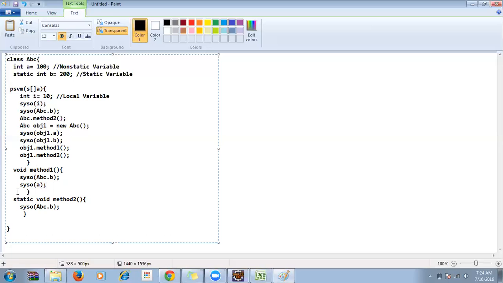Clear, Sheetal, this step? Yeah. Okay, now I'm calling this obj.method2. So now here obj1 dot, sorry. Okay, now I'm going to call this method 2. obj1.method2.